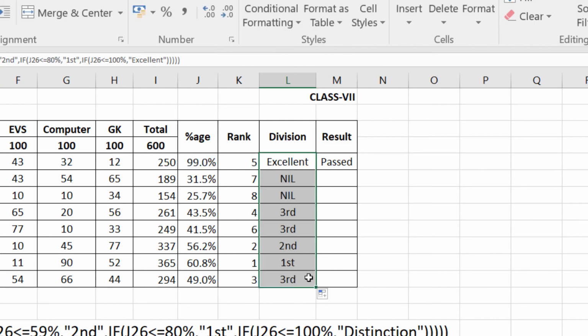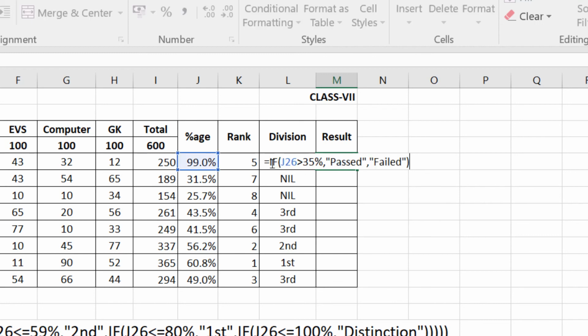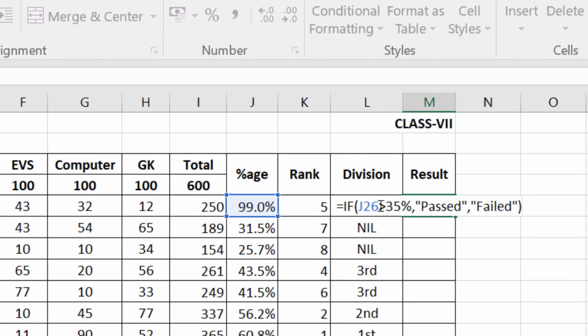Now our last formula is also based upon the IF function. To apply it on the result column, simply type this formula. Now, what is the meaning of this formula? Here we are giving an instruction to the computer that if the cell value is more than 35%, then show me the result passed. Otherwise, failed. That's simple.